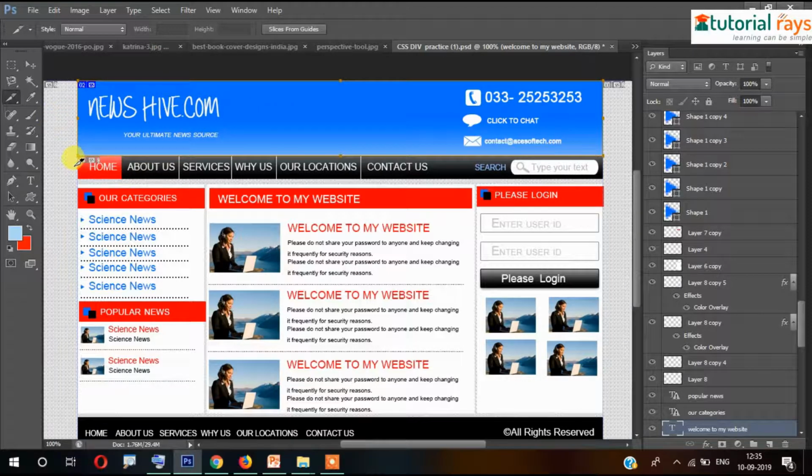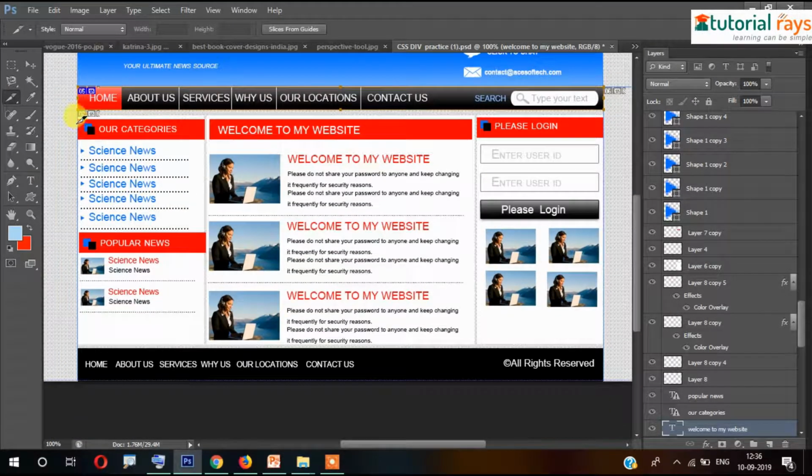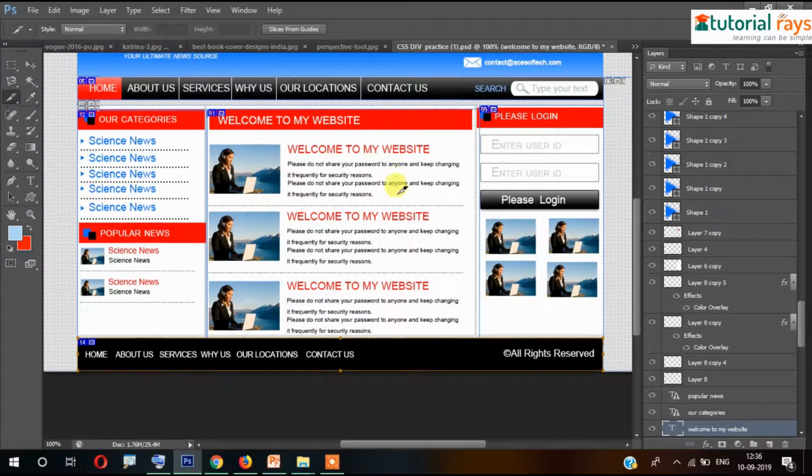Then the other section is this menu. You can also adjust from here. This is the top section, and then this one is the menu section. Again, this one is the left section. This one is the center. Right one, and footer one. This one is for quick slicing, cutting.